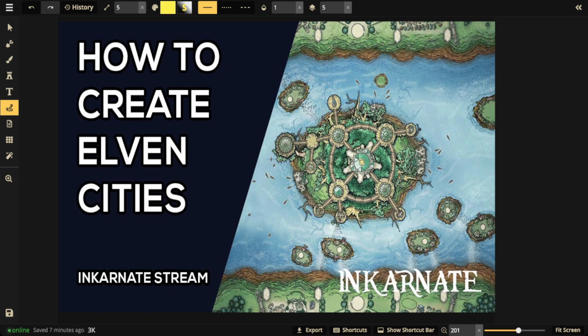My name is Mati. Today we're going to be creating Elven Cities with the Watercolor City style. I'm trying to do a city every single month, so we're going to do Elven themed and I'm looking forward to it.